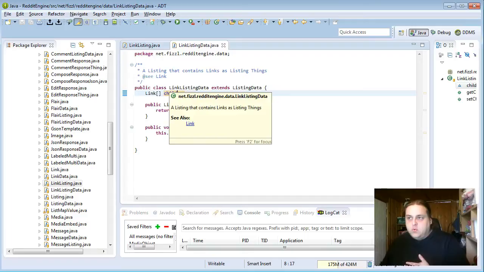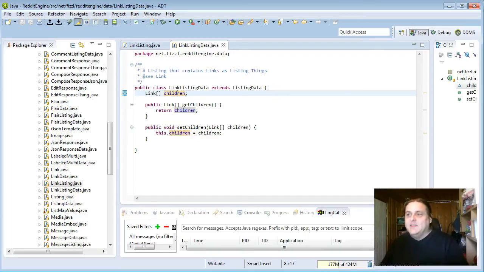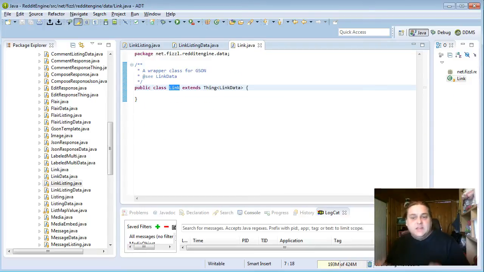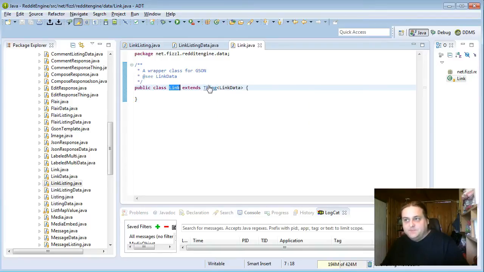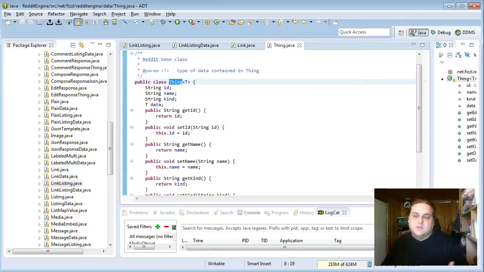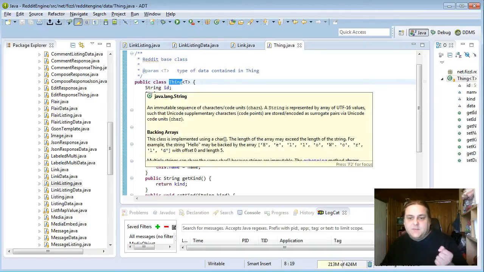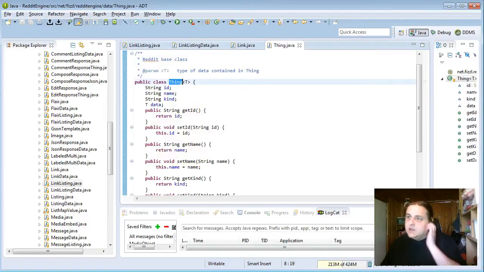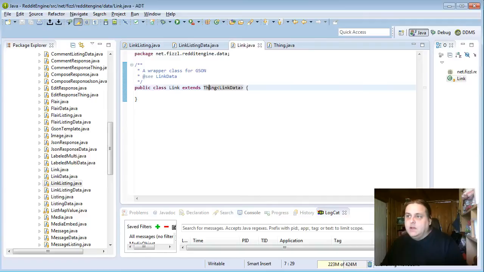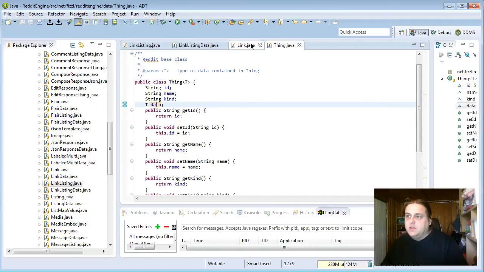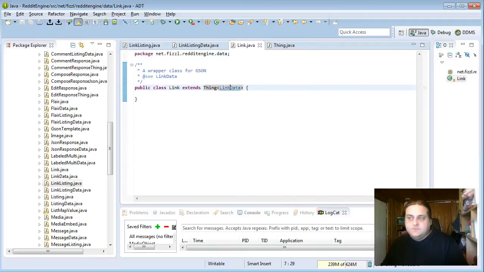So here we have an array of links, and if we go into link, what is that? It's an almost empty class again, which extends thing with the type link data. And what does thing look like? It's again very simple. It's the same thing that the actual listing extends from, basically, and again there's just this data, and in this case the data will be link data, and ta-da!